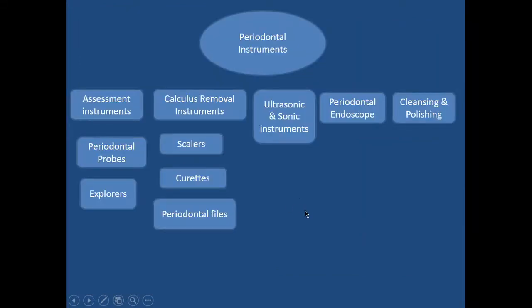Periodontal instrumentation includes assessment instruments like the periodontal probes and the active rulers, calculus remover instruments like scalers, curettes and periodontal files, ultrasonic and sonic instruments, the periodontal endoscope, and cleaning and polishing.